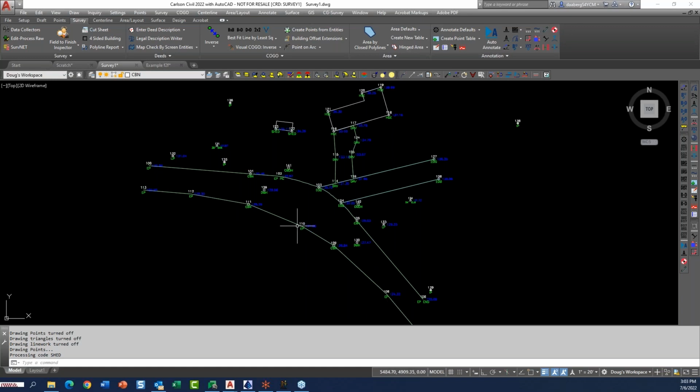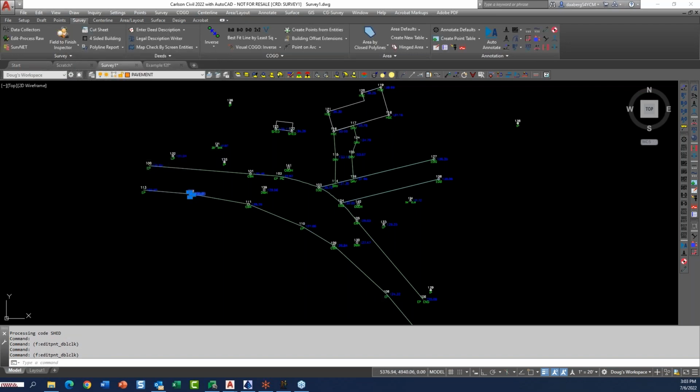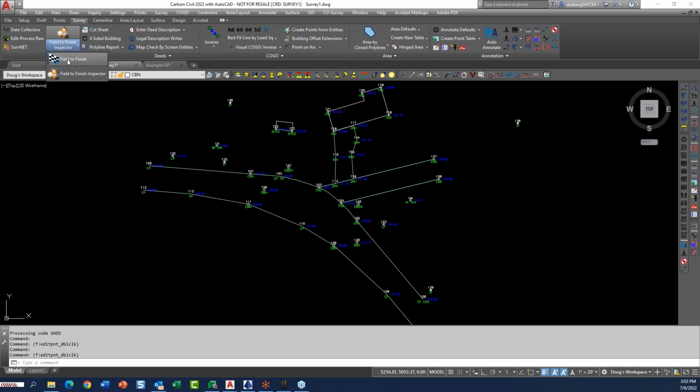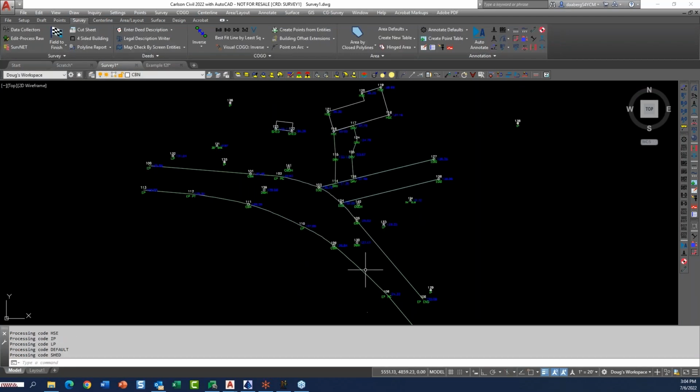This is bothering me that this isn't curved here. So another way to make edits is to simply double click, but then I have to reprocess that. So that should be my PC. And it looks like that should be my PT all the way over there. When I do this, field to finish, just process this again. There we go. There's a nice curved line.